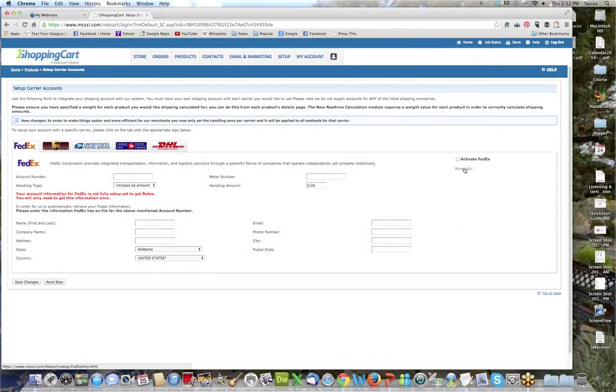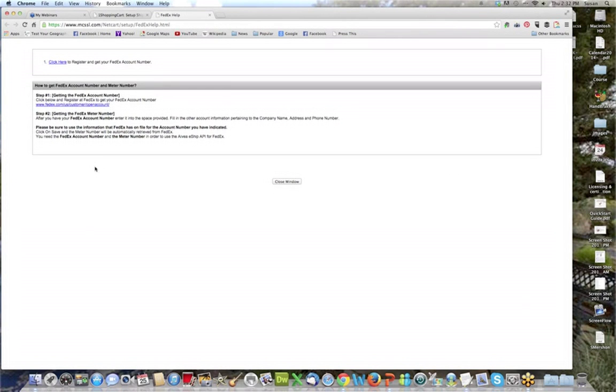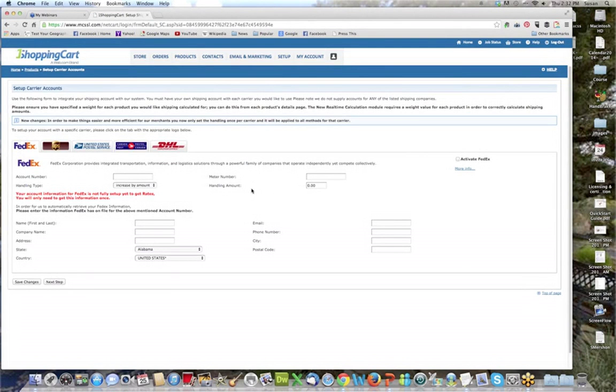And then when you get to that point, you can just hit more info, and this will tell you exactly what you need to do because you have to connect with an API. And that's why I'm not doing this, because I don't have an account to show you. But basically, you would connect the two, and it would come directly from their account.